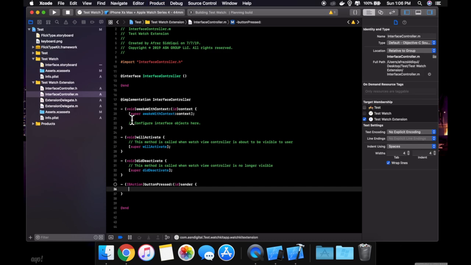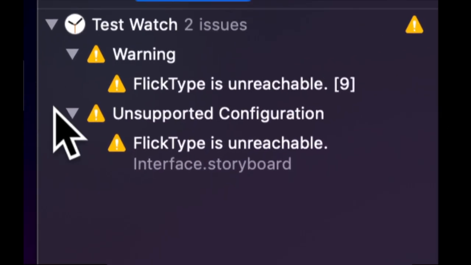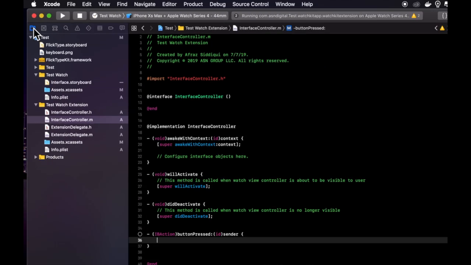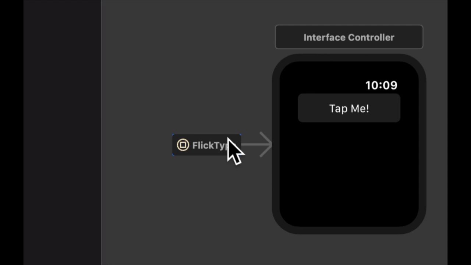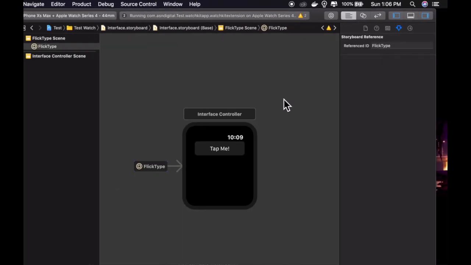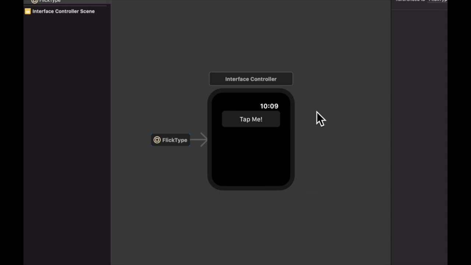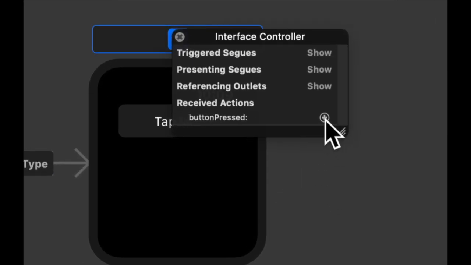Let's first compile and make sure everything is compiling and we don't have any errors, which we shouldn't, which we don't, which is awesome. We're getting some FlickType is unreachable stuff here, which hopefully shouldn't be an issue. Let's take a look. So here we have this as FlickType, which is totally fine implementation-wise. So let's move forward. If we have an issue, we'll debug as we go. So in the interface controller, let's connect that action to this button.